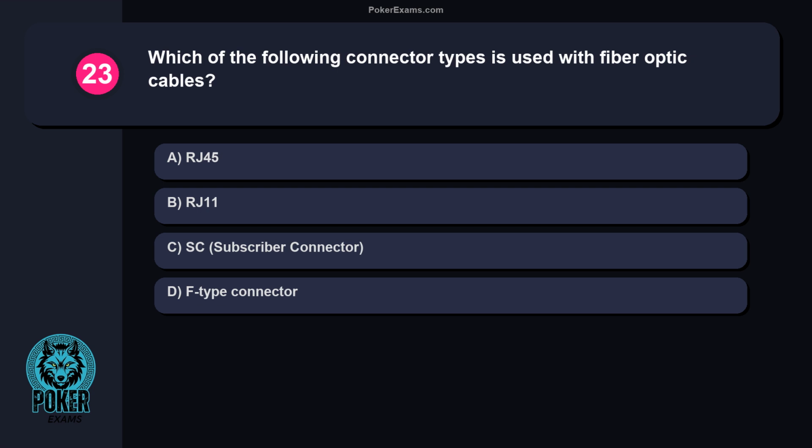Question 23. Which of the following connector types is used with fiber optic cables? RJ45, RJ11, SC, subscriber connector, F-type connector.